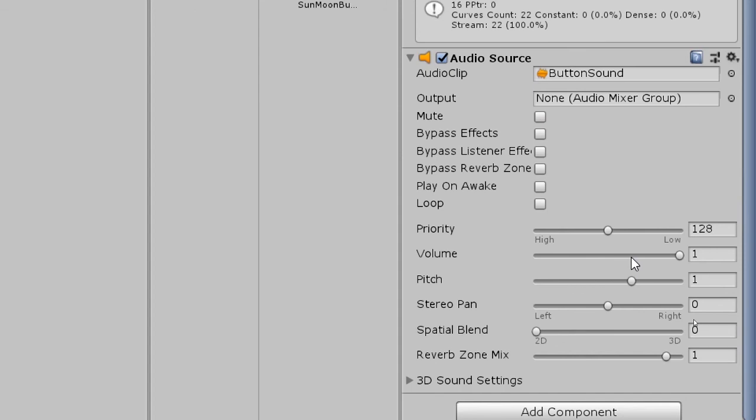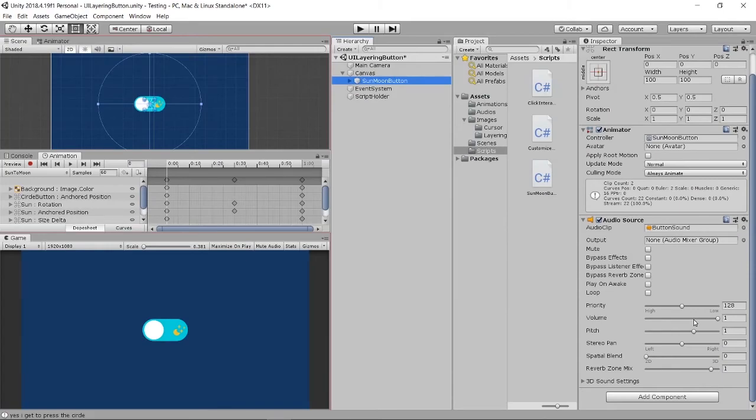Hope this video could help you with doing a very simple play sound effect function.